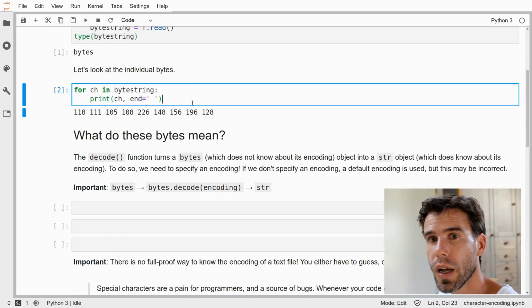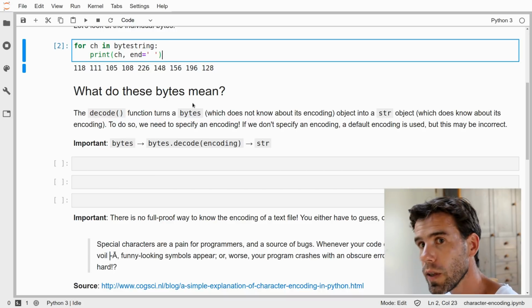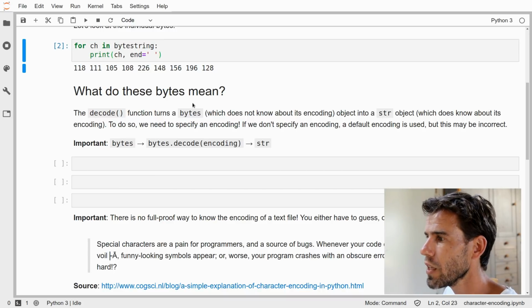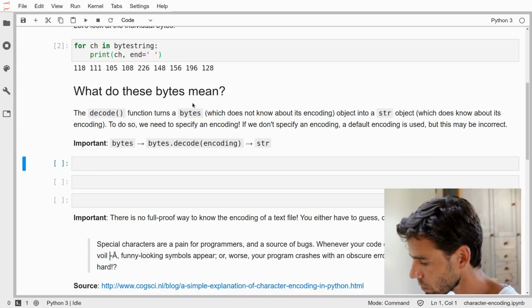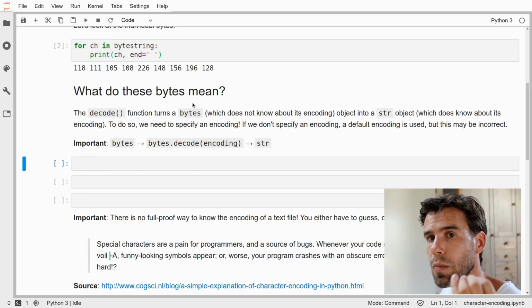But of course, we know that this byte string corresponds to some kind of text, and actually we want to find out what this text is. So what do these bytes mean? Now character encoding comes into play. So what we're going to do is we're going to take our bytes object, byte string.